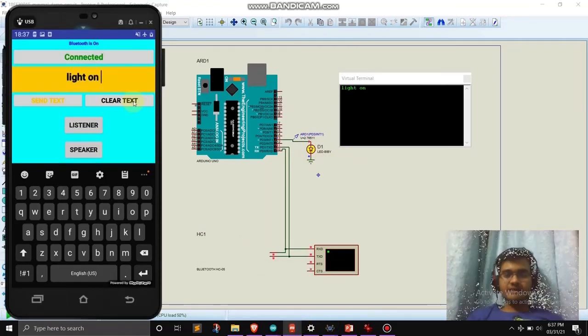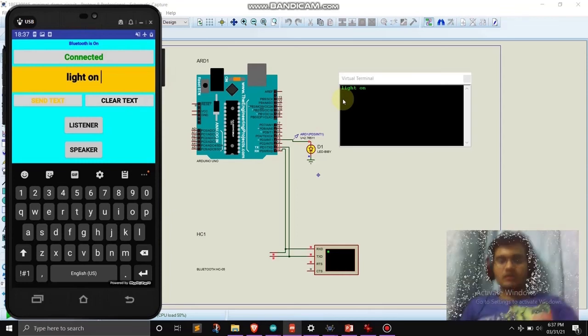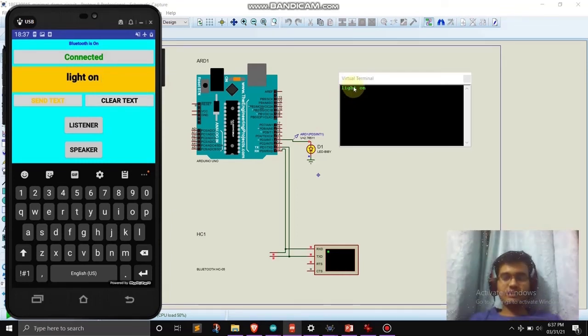As expected, you can see on the virtual terminal the text light on, and our LED has also lit up. Next, what we are going to do is send the command light off to turn it off. You can see it works like a charm.